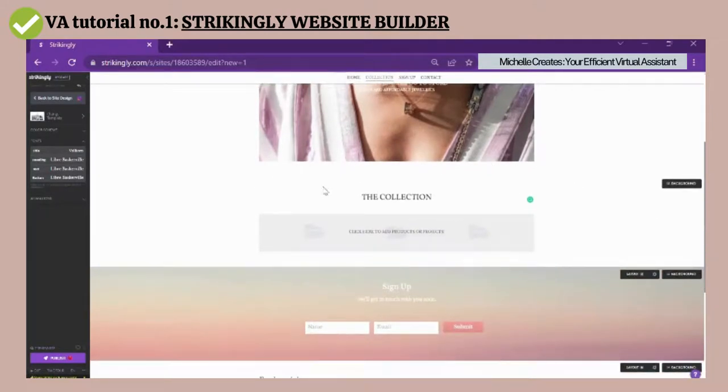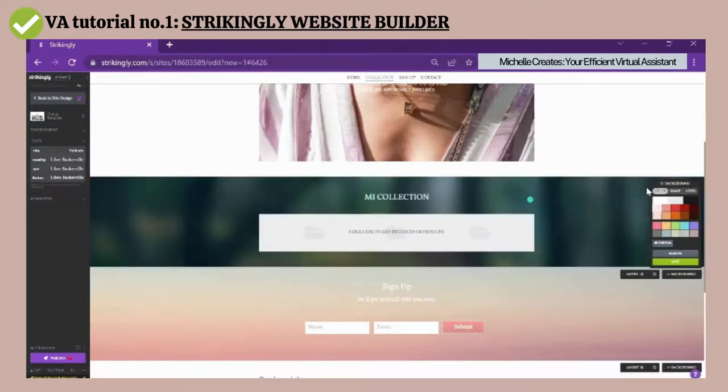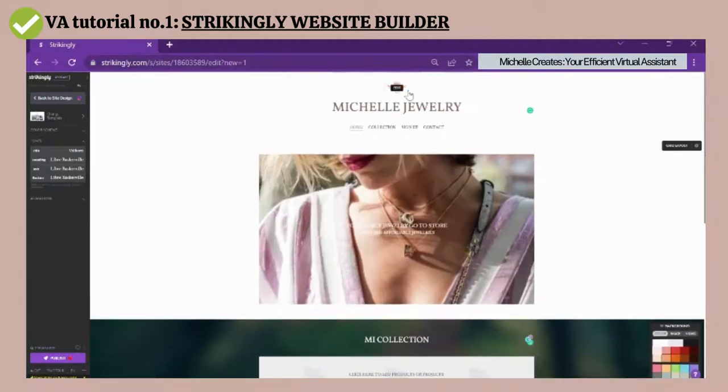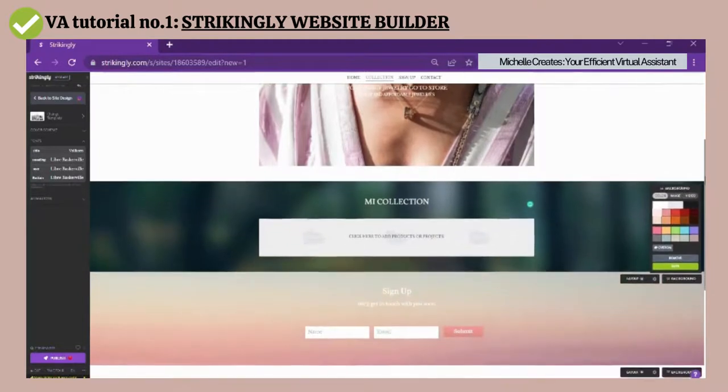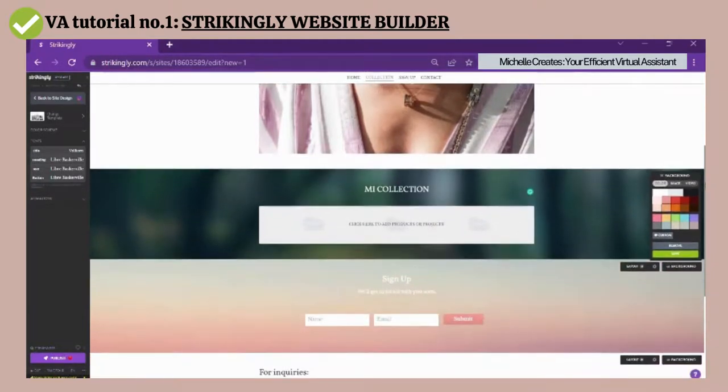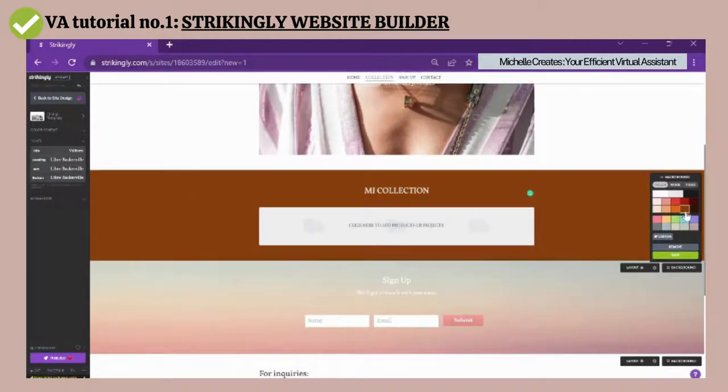The next one is the collection. In this part, you can change it. New collection, something like that. And then you can change the background. These are the colors available. So if you can see here in my name, the font color that I chose was brown. So we have to make it consistent, the brand palette that we're aiming for.